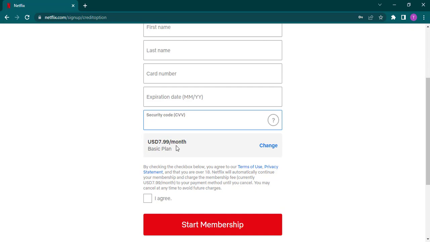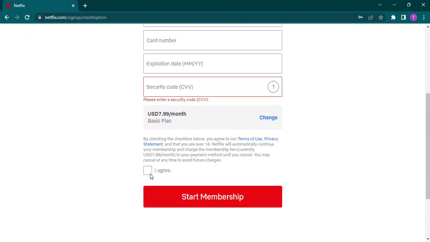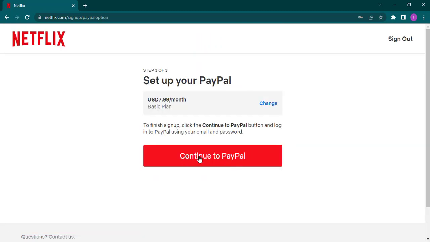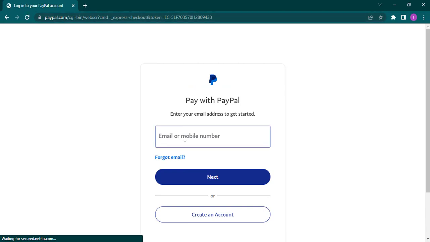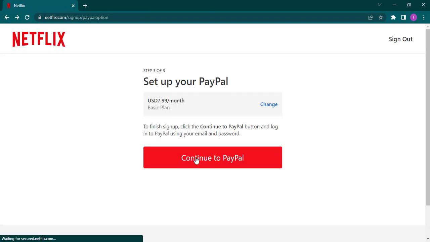Just in case you want to change your subscription plan, you can click on this change option and select the new one. After you've filled in all these details, you just check on I agree and click on start membership. But if you want to pay using your PayPal, you can select the PayPal option and click on continue to PayPal. This will take you to the website of PayPal where you just log in to your PayPal account. And once you do that, your membership of Netflix will start.